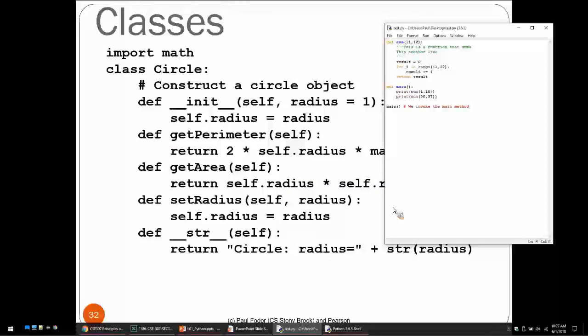Again, I'm going to define it into a file. I'm going to use the same file as before. So I'm going to import math. I'm going to declare the class circle. If you have a superclass, you can define it within parentheses. We are going to see it for another class later today.